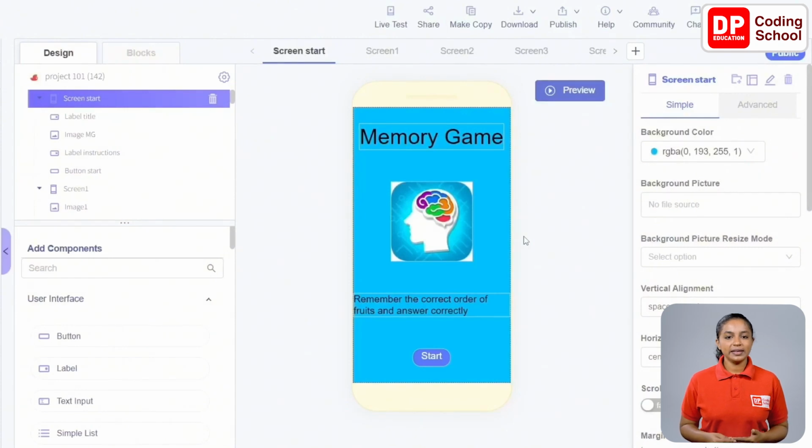See, we designed the game as required in the previous lesson. The 9 screens we created are displayed like this. Okay. Next is to create the code. Before that, let's see what happens in this app. First, the start screen opens. When you click the start button here, screen 1 needs to load.